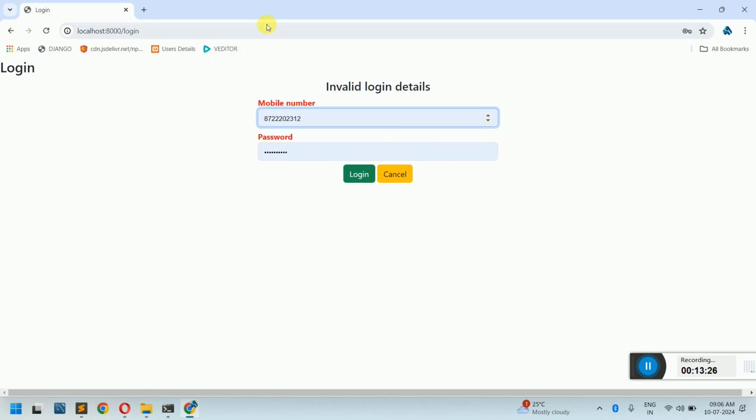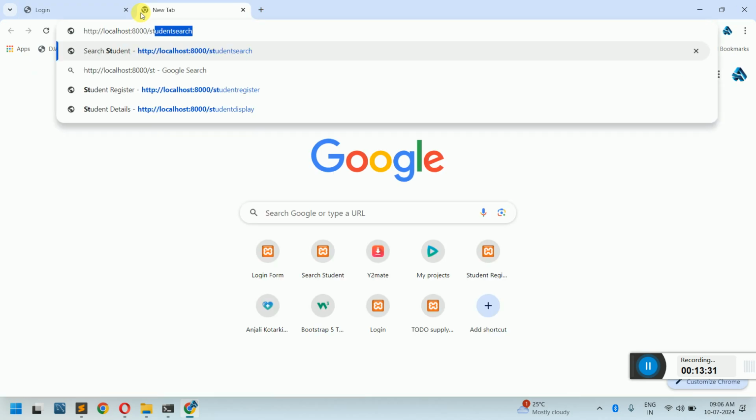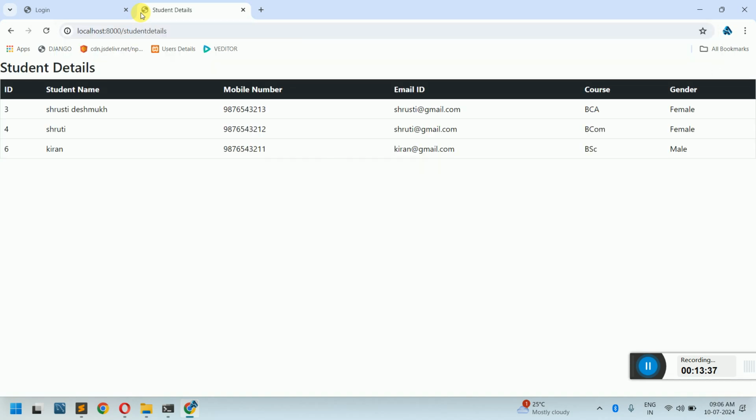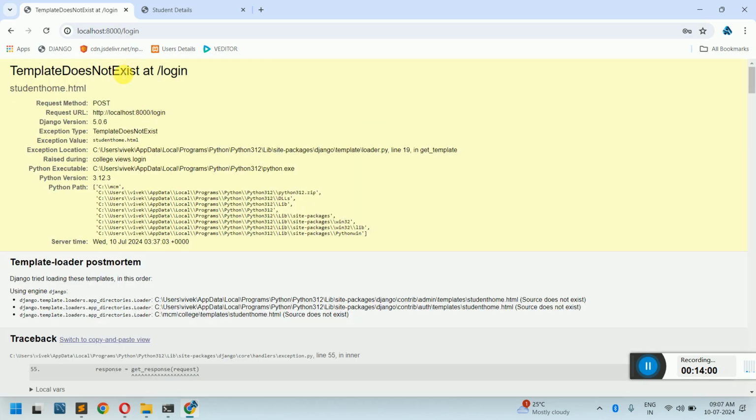I don't remember the details, so what I'll do is I'll use student details. You can see the screen. So I'll take the login details, enter the mobile number, password is Kiran, click on login. It is going to student home, but it is not able to find this page.